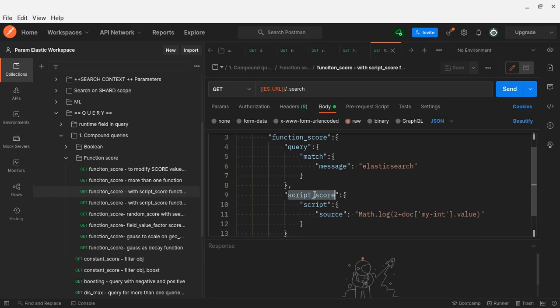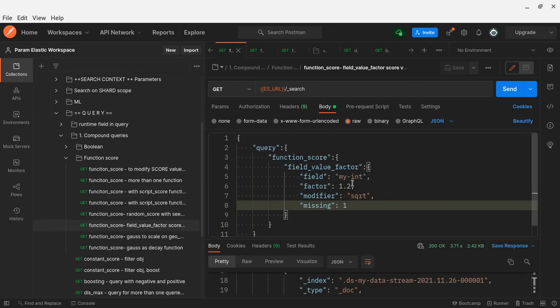This is using a script. Of course, we are using a numerical field of the document, and based on the scripting, we will be changing the score value. If it is field values, here also we will be using the field name. It's a numerical field. Using the field value, we will do some modifier calculations, like square root, multiply, and many other things. Using this modifier, we will calculate the scoring values. This also uses a field of the document itself.